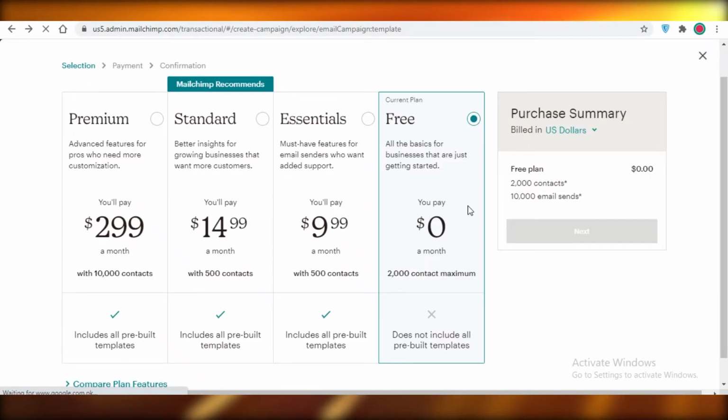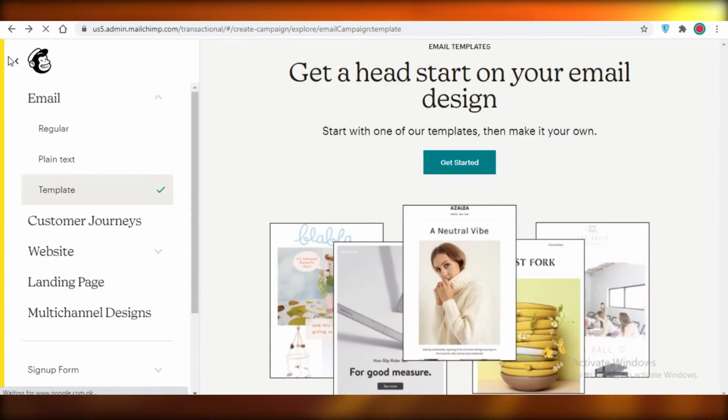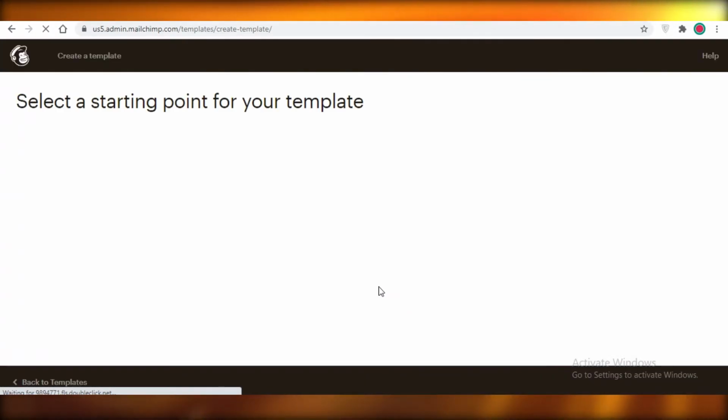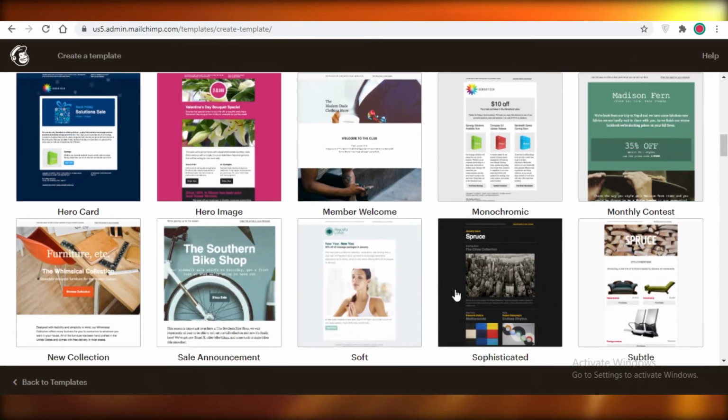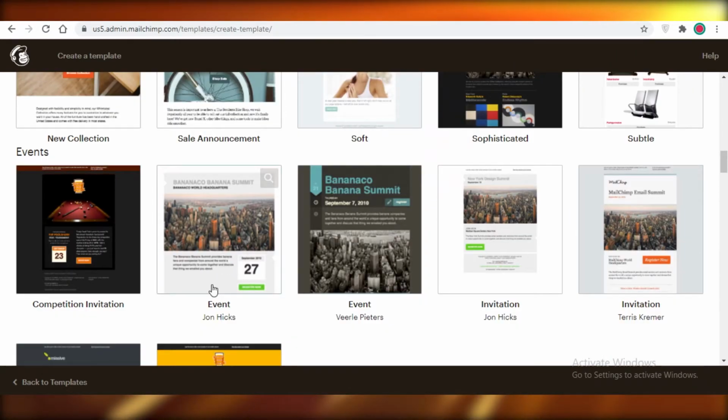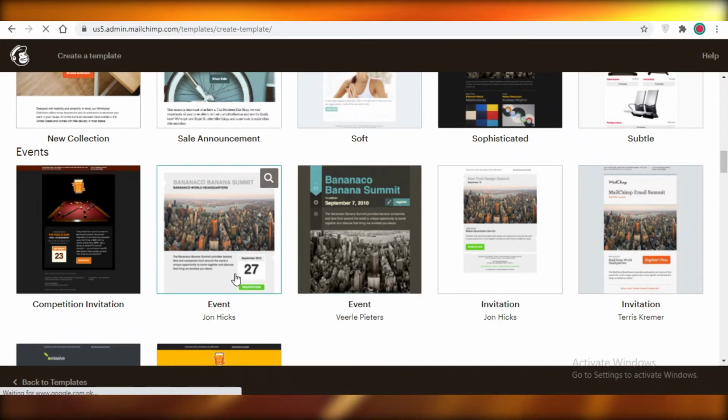Now, some of these templates are only accessible if you're on a premium version of Mailchimp. So I'm just going to get started again and choose a free email template so you guys can follow with me as well. So you can see some of these are free, some of these are paid. I think this event theme is pretty decent for a fundraiser, so I'm going to open that.